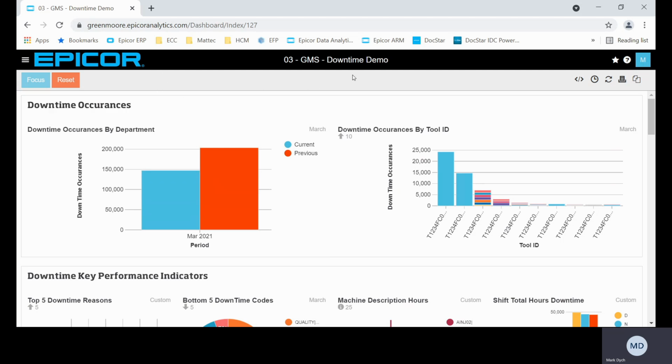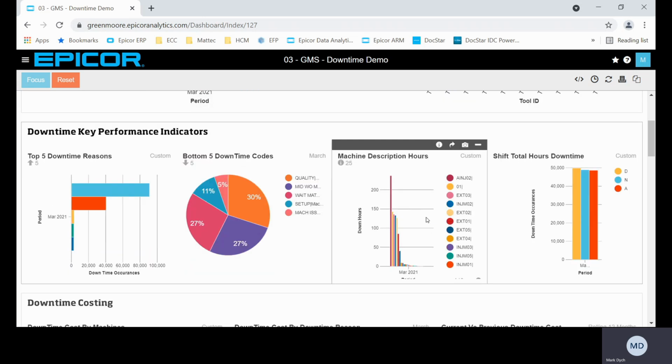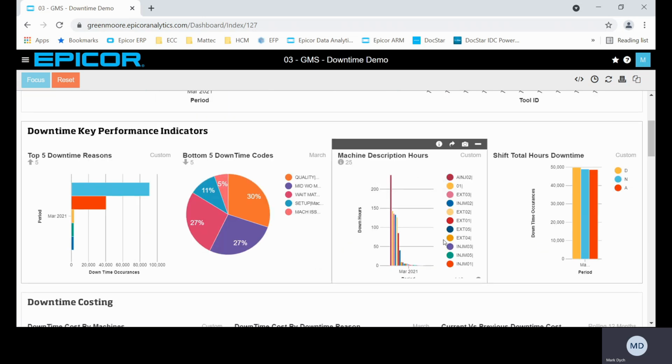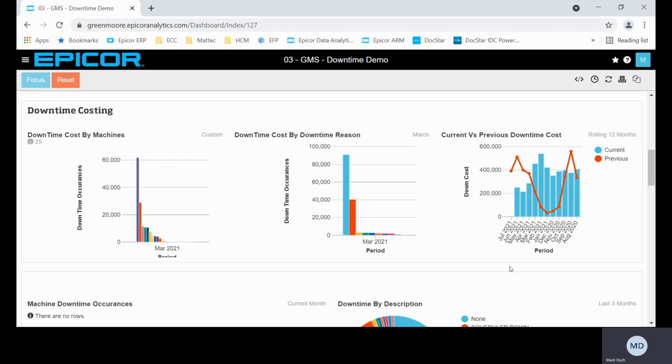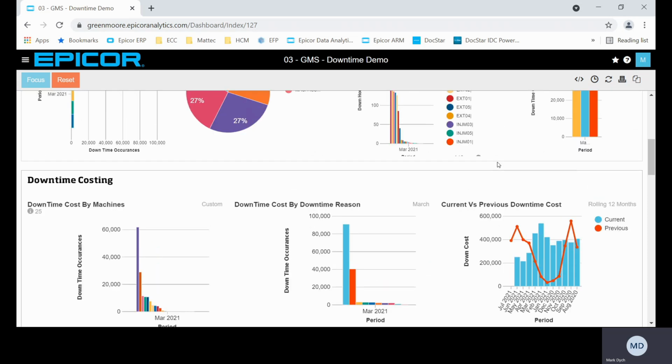What's nice about a dashboard like this, which is pre-configured and focused only on downtime, is I can look at things like the number of occurrences. I can choose many different types of charts for visibility and comparison. The top 5 downtime codes, the downtime reasons, and total hours by machine are in here. As we scroll down, we have some dual axis charts comparing current and previous, and a downtime cost factor that was brought into this database so that when this dashboard was created, somebody could compare those two factors.